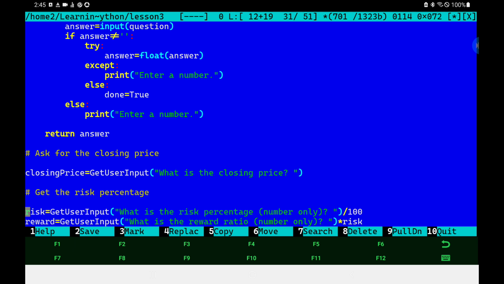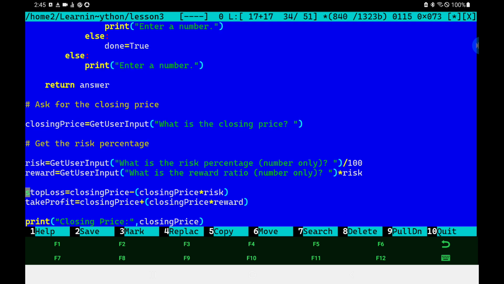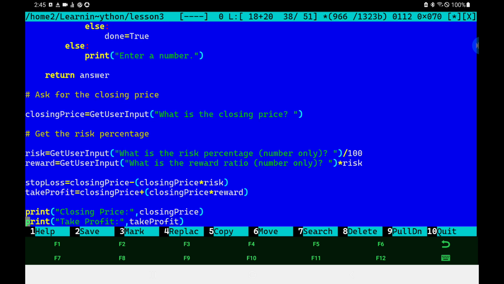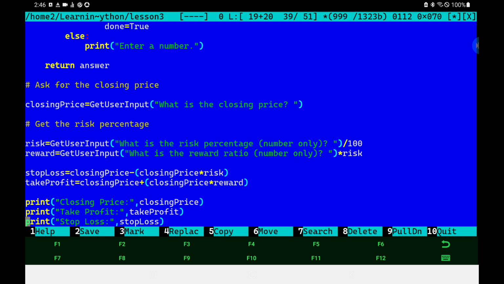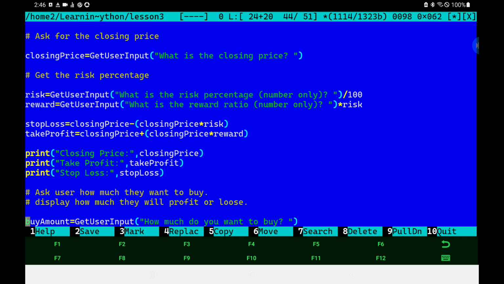And then we go and we ask for the risk percentage. Then we ask for the reward ratio. Then we calculate our stop loss and our take profit based upon risk versus reward. Then we tell the user what the closing price is, what we calculated for the take profit, what we calculated for the stop loss, and we ask them how much they want to buy.